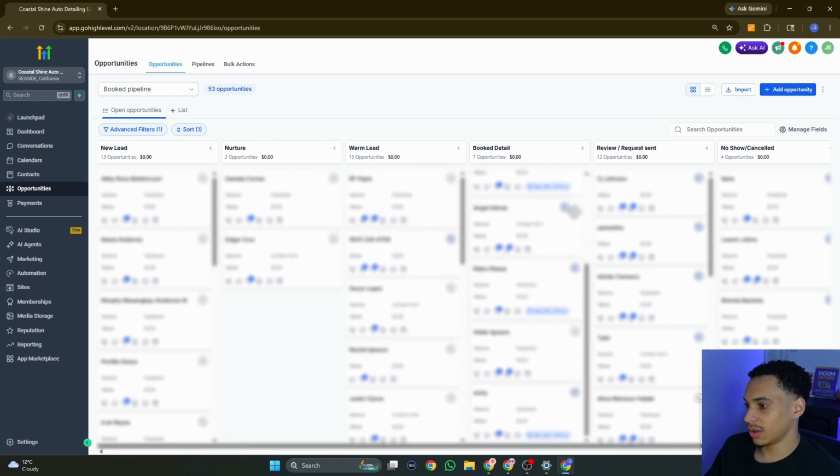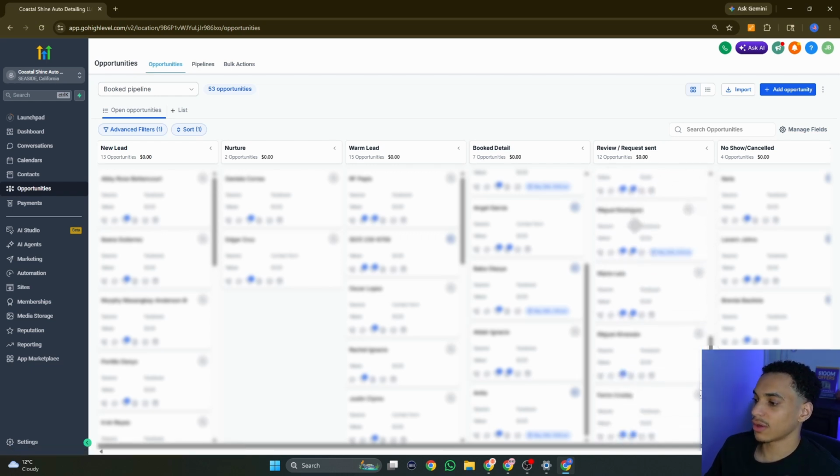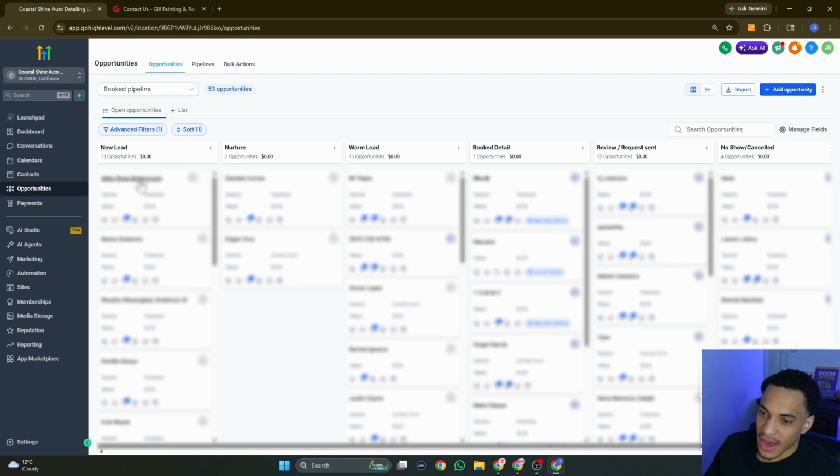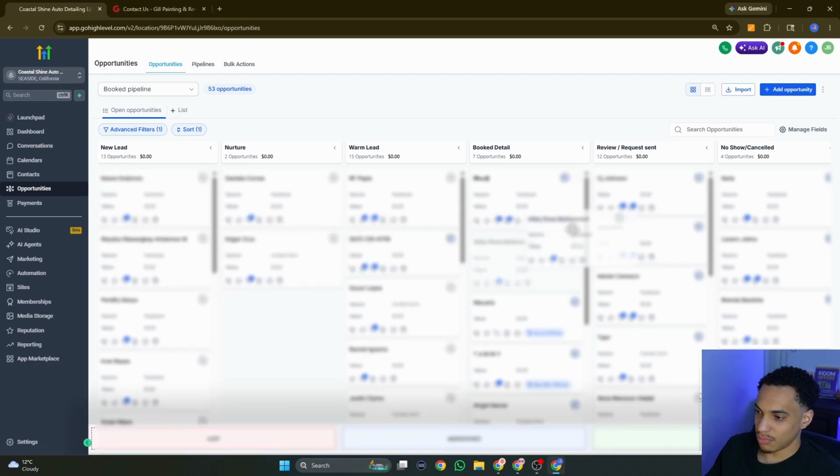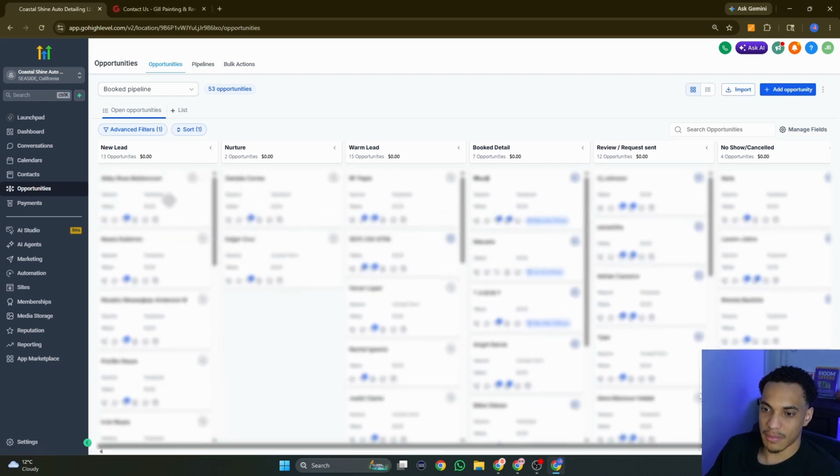If they finish the booking, they send them a review request so they can rack up Google reviews. And then you could also put them in no-show or cancel if anything goes wrong. As you can see right here, I can just grab them and move them through the stages. I can grab their name and put them wherever I want.